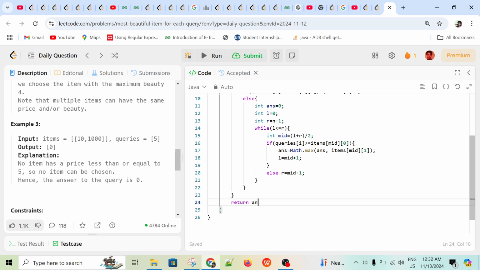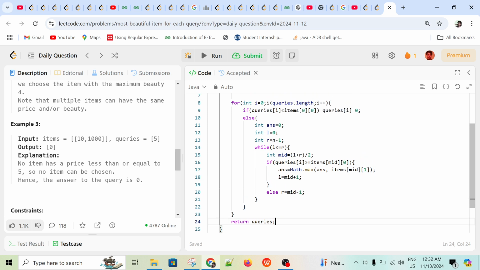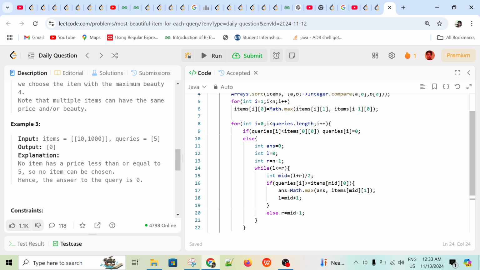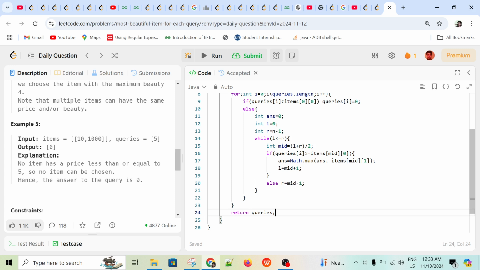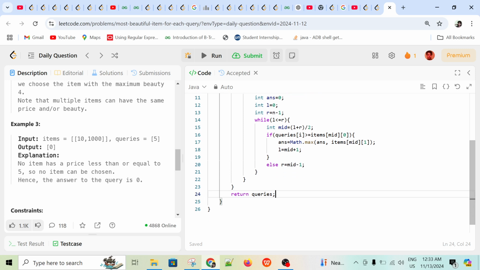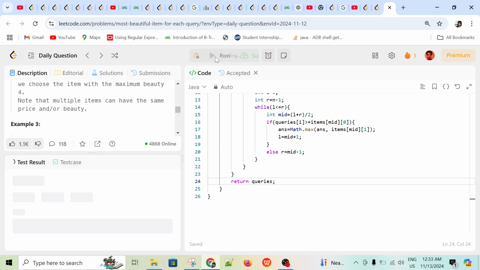So I'm returning the query array, because I am just modifying the query array. I'm not generating any new array, and I'm not taking any extra space. So that's why I'm using the array that is available. So I think that's it. Let's try to run the code. If there is some error, we will check it out.